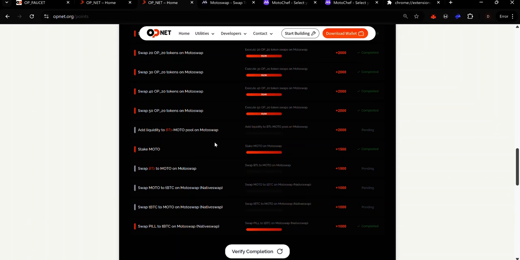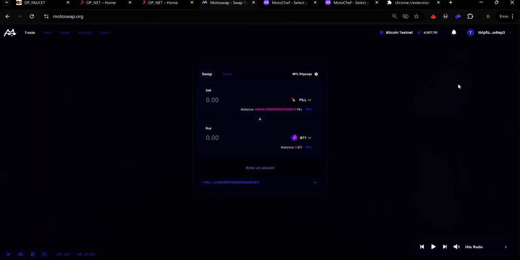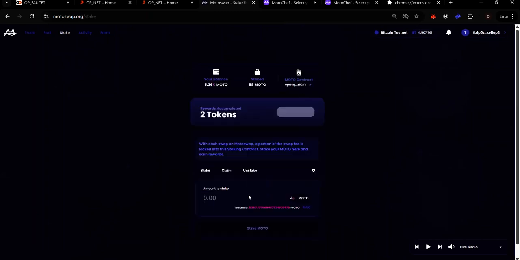The next task involves staking Moto on Motoswap. To do that, make sure you're on Motoswap and your OP wallet is connected. Click stake, enter the amount of Moto you want to stake, click stake Moto, and click sign. Now your Moto staking is processing.